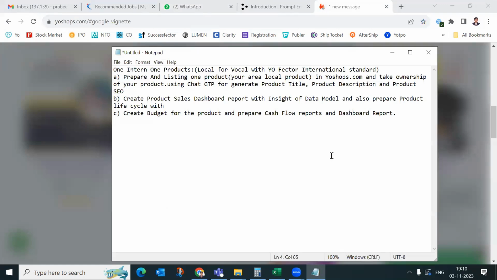We start with one intern, one product, where there are two processes we have to find. One is the manual process: how one person does the work on our e-commerce site. You have to work on that process. And the second is how we will do the work through an automation process using Chat GPT.